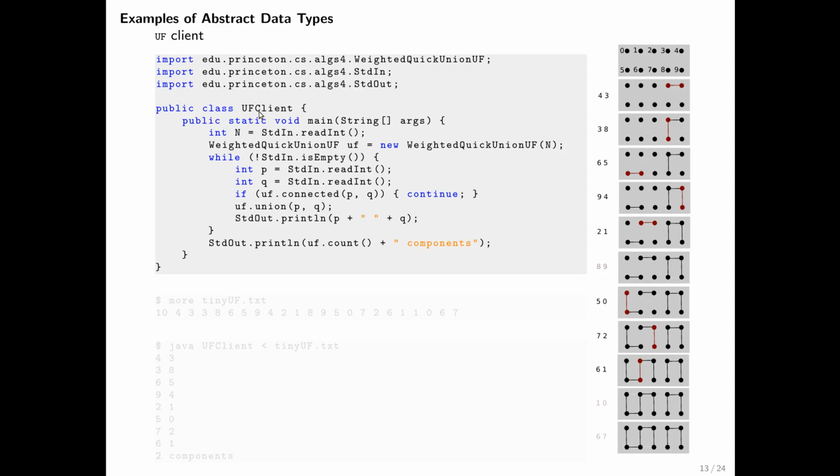Okay, so how does the UF client program work? Well, it has just the entry point method, the main method. We first read from standard input the number of sites. So the input for this program is standard input. We first read the number of sites, capital N, and then we initialize a union find data structure with n sites by making a call to the constructor of the union find data type.